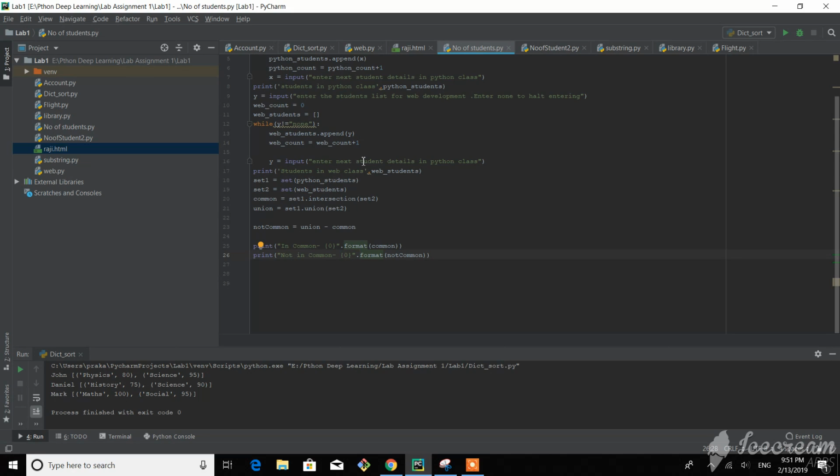We have some inbuilt functions present in set, that is intersection and union. If you want to know the common students present, we can use the intersection function, which gives the common students. And if we take the union and subtract the common, we will be getting the students who are not common, that is they don't have any course in common. We'll be getting that student information.